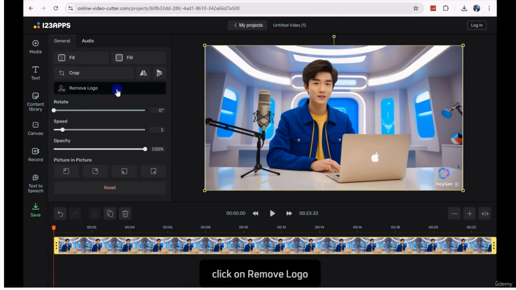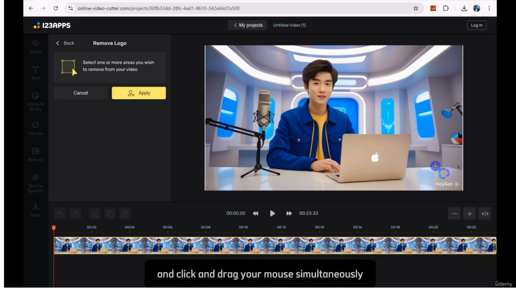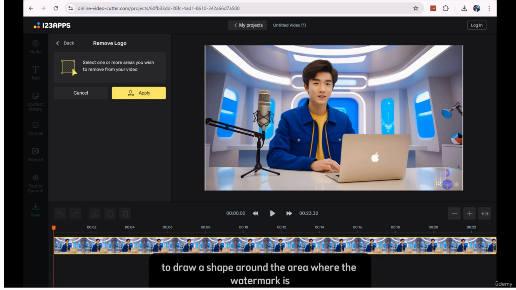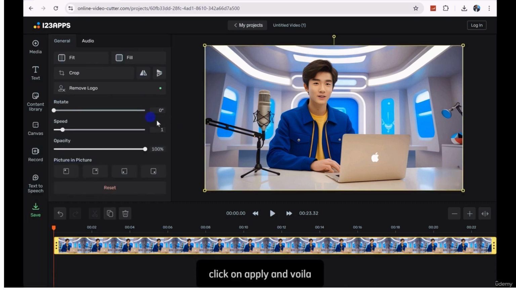Click on remove logo and click and drag your mouse simultaneously to draw a shape around the area where the watermark is. Click on apply and voila, our watermark is removed. C'est pas difficile.